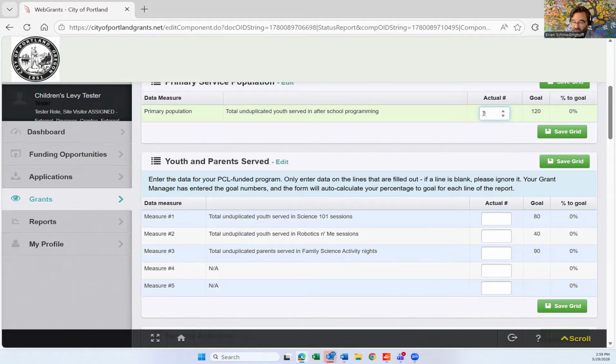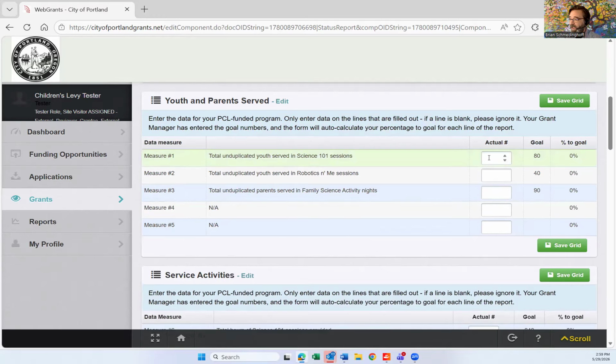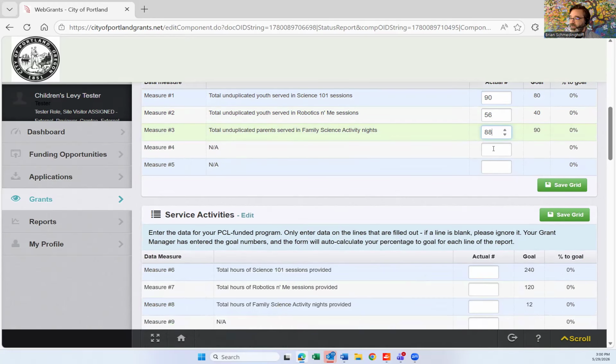Primary population, total unduplicated youth served in after-school programming. I'm going to say we served 134 youth. And we had 90 youth in science sessions. We had, for Robotics and Me, 56 youth. Sure, why not? And then for family science activity nights, this one says total unduplicated parents. I'm going to say we served 88. We didn't quite make our goal, but that's okay. The ones that say NA, I'm going to just leave blank.